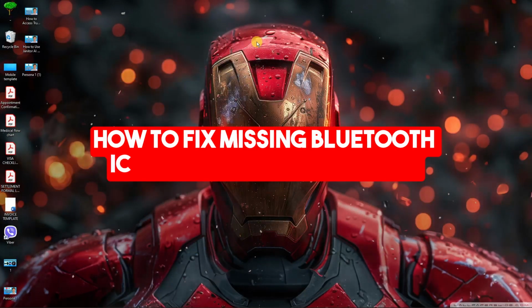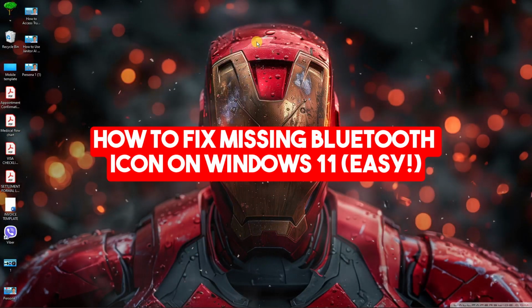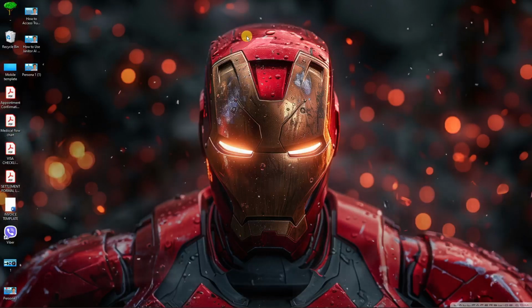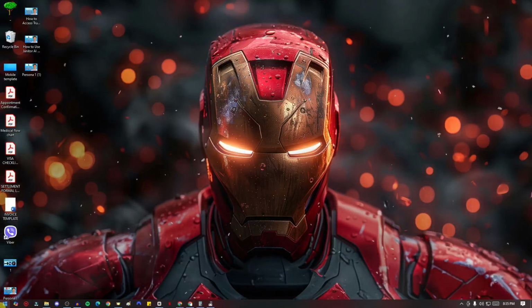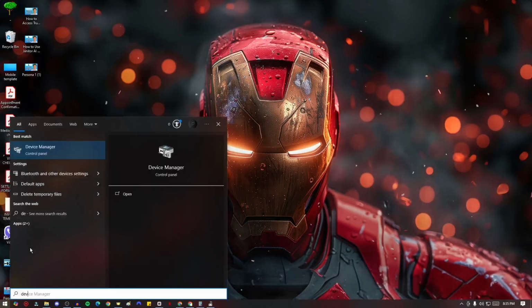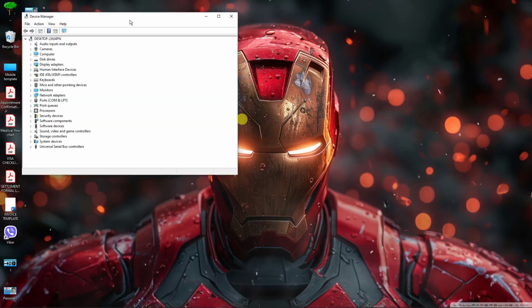So your Bluetooth is not showing up on your PC or laptop? This is how you fix it. First things first, go to Device Manager. Type on your Windows key right there, type in Device Manager, and this is how it should look like.